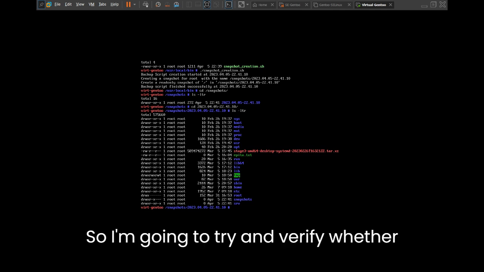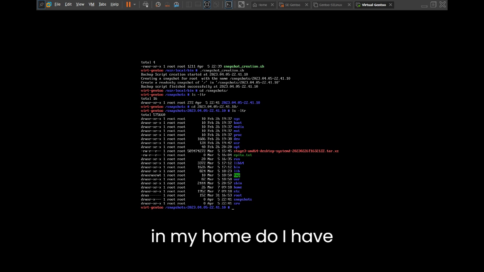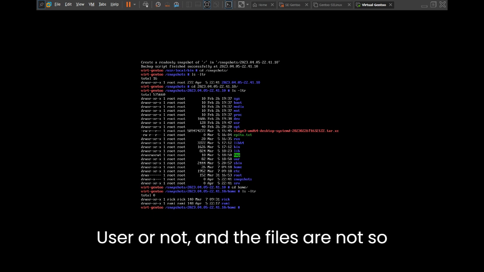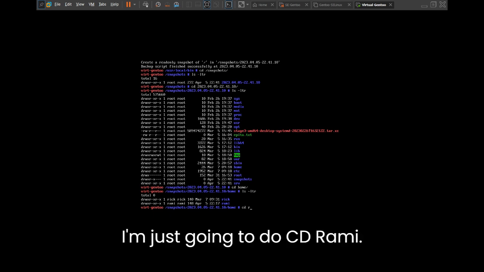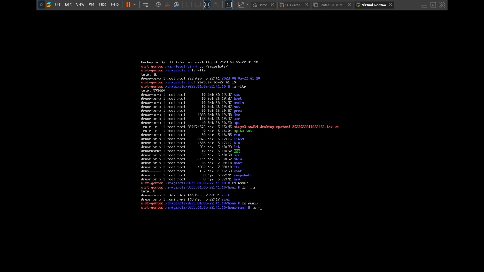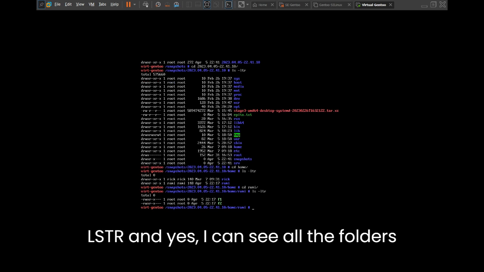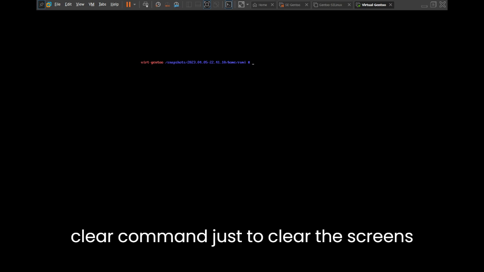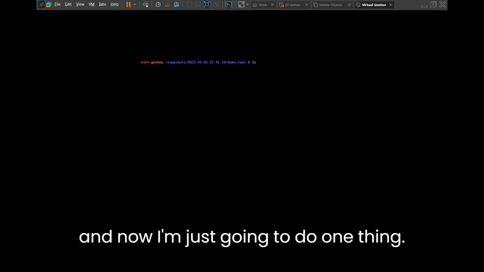So I'm going to try and verify whether in my home I have the particular user and the files or not. So I'm just going to do cd rami and then I'm going to do ls -ltr, and yes, I can see all the folders there. Okay, so I just ran a clear command just to clear the screen.